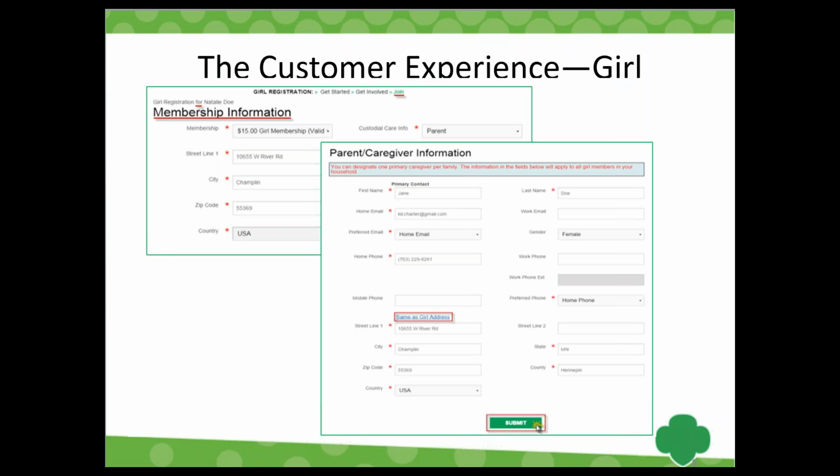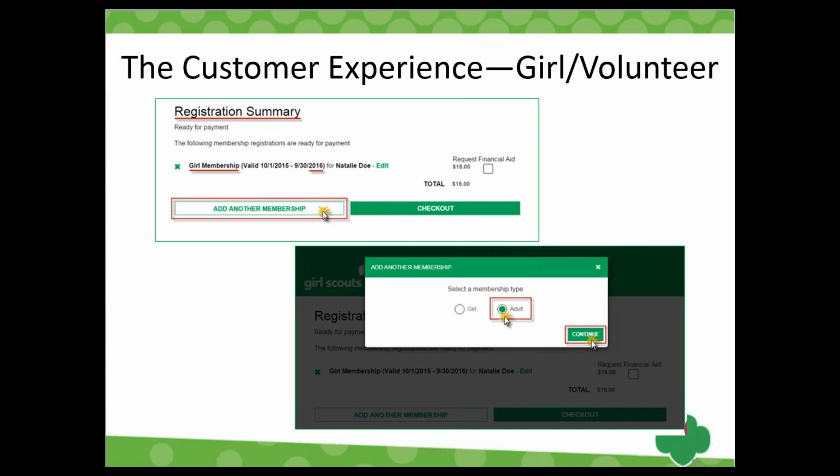Then, the customer completes a series of additional screens, the membership information, as well as parent and caregiver information. At the end of the process, the customer will receive a registration summary page. On this page, the customer can proceed to the checkout or add another membership for someone in their household.